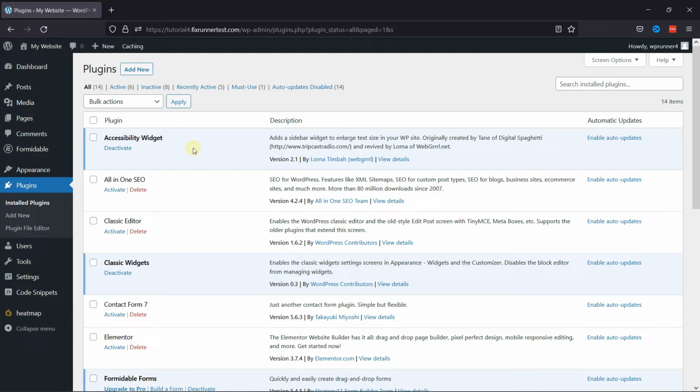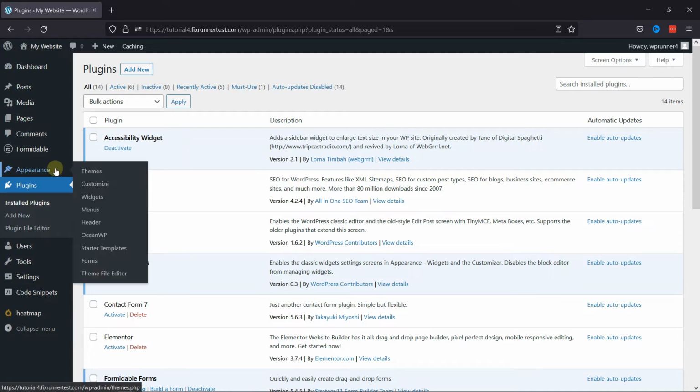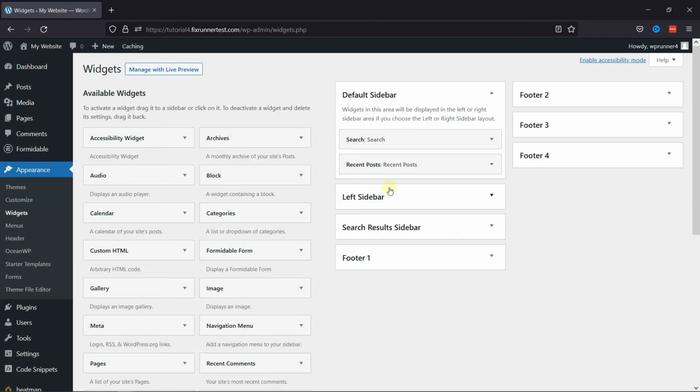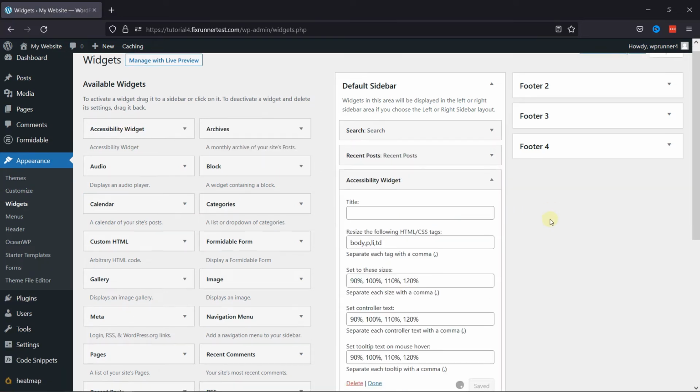Now, once the plugin is installed and activated, simply hover on to Appearance and click on Widgets. Now you can add an accessibility widget here in the sidebar, which will give users an option to change the text size of the WordPress website. You can see the plugin has added an accessibility widget here. Simply drag and drop the widget to the sidebar like this.